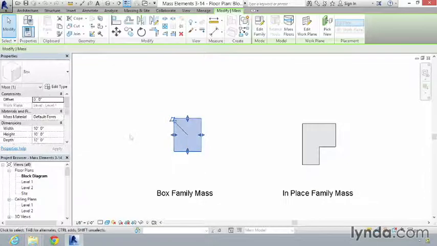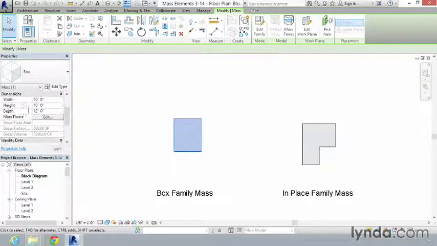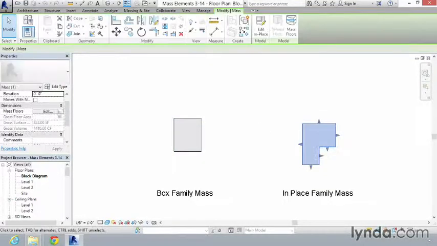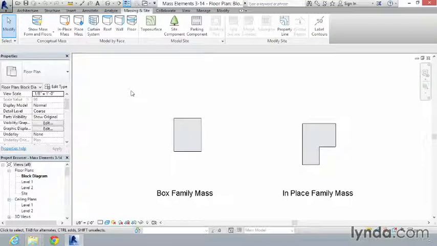If you click on the first one, you'll notice here that in properties, you end up getting width, height, and depth. And then in the other area here, right under where it says mass floors, you'll notice grayed out is some information. One bit of information is missing, which is the gross floor area. Take a look at the in-place family, and you'll see that it's the same result. We want that number. So in order to be able to get that number, what we're going to do is create what's called a mass floor.